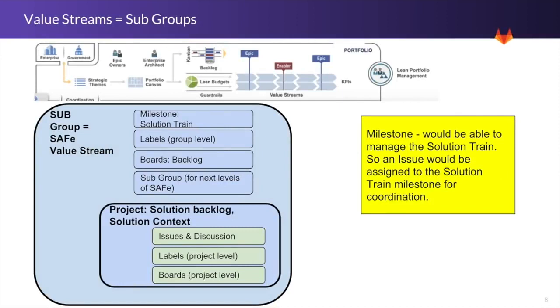So looking at that subgroup, that value stream, you have milestones. We talked about time box, which you can set the dates and time, start and end dates for that solution train that could be tracked via milestone. Labels as well. Anything that aligns with that value stream, you'll create the labels that align with that. We'll see how that's done once we get into the demo here.